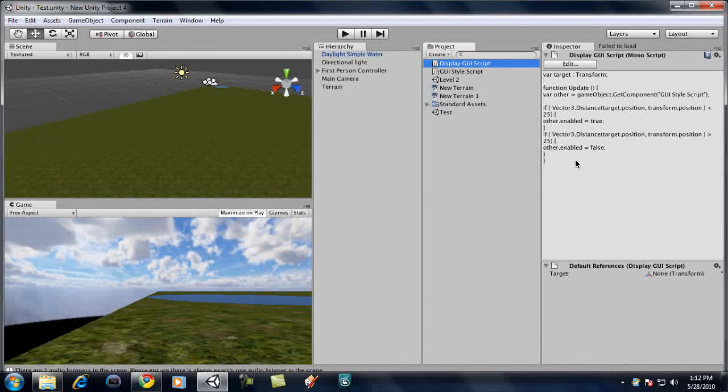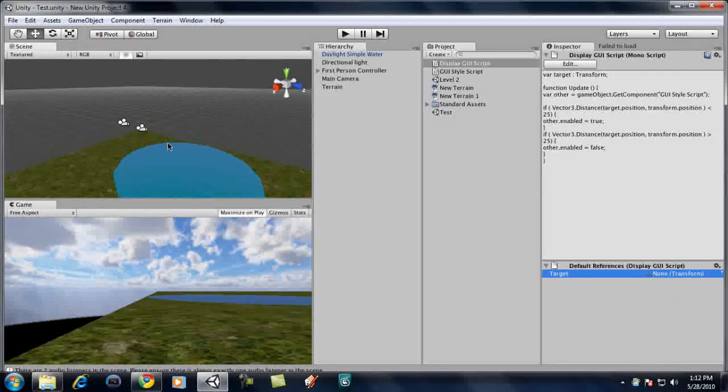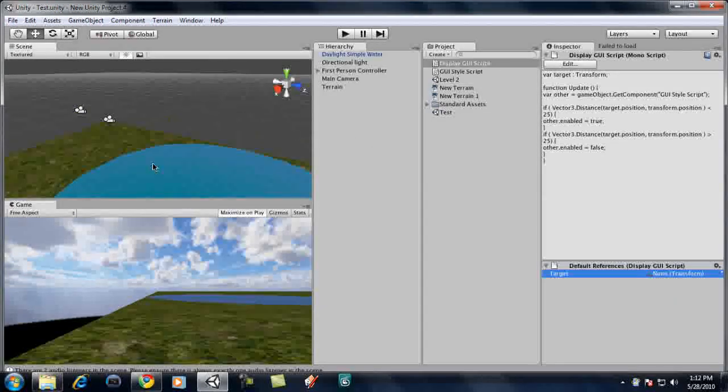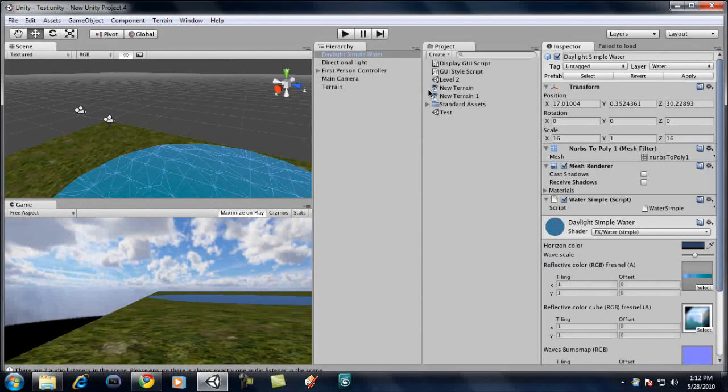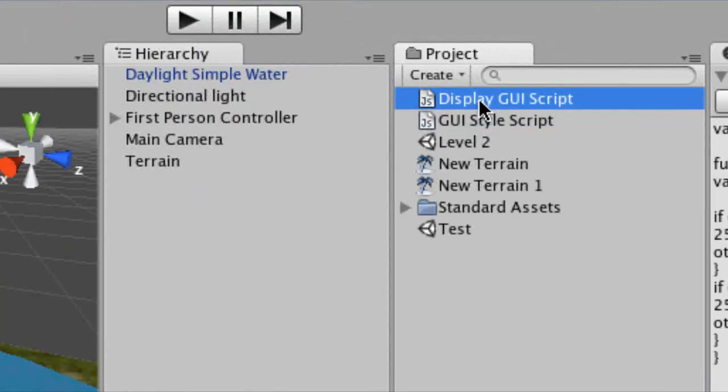Okay, so this is what we're gonna do. Now you can see there's a variable target right here. What that means is the distance between the target and the player. I'm gonna make the water the target, so if the distance between the water and the player is less than 25, it should enable the script. Vice versa, if the distance between the water or target and the player is more than 25, it will disable that script. So there's no need for a no button actually for this, so it's gonna be a little bit easier for us.